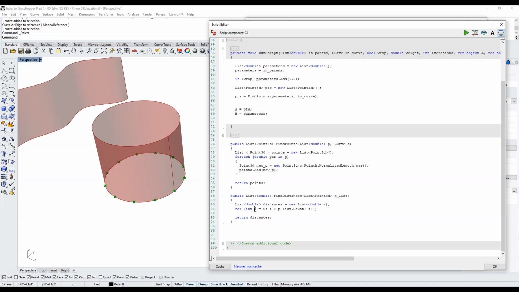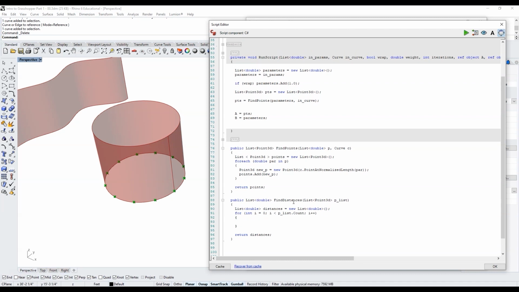And so for I equals 0, I is less than the count of the list, and I plus plus, what do we want to do? We need our curly brackets again, and it's going to do whatever we tell it to do in between these curly brackets. So the first thing we want it to do is make a new number. So a double, and let's call that double new distance.